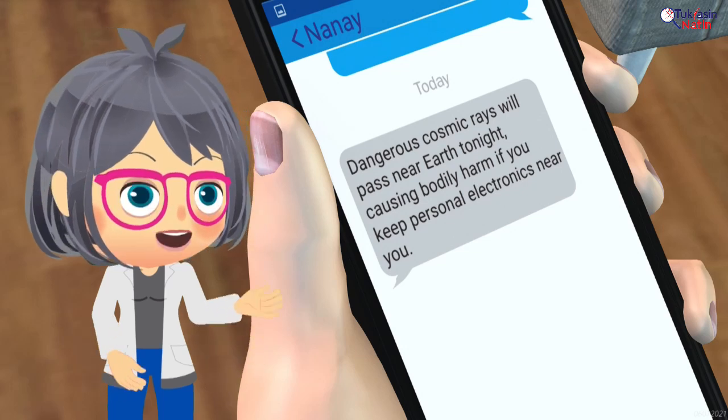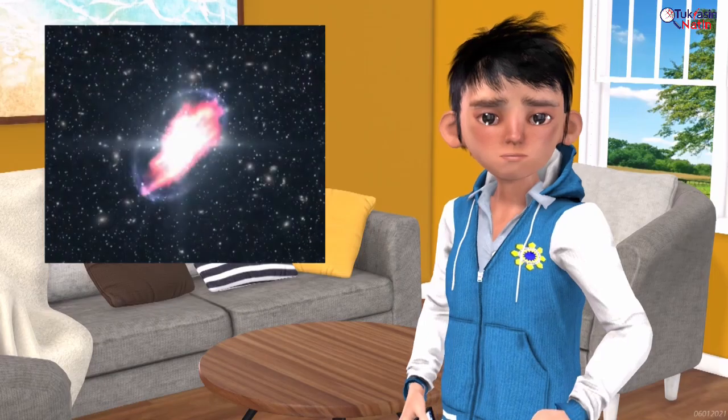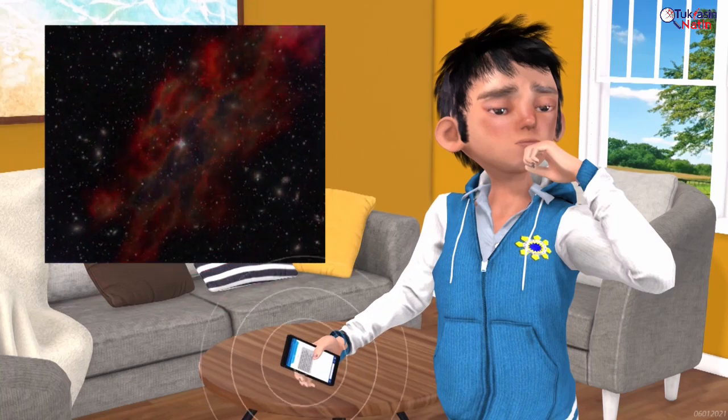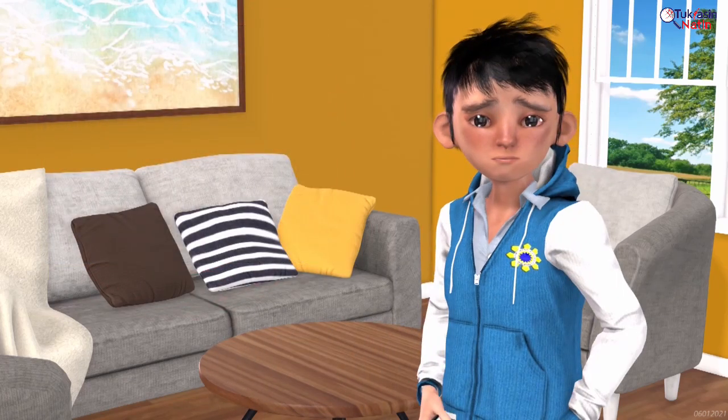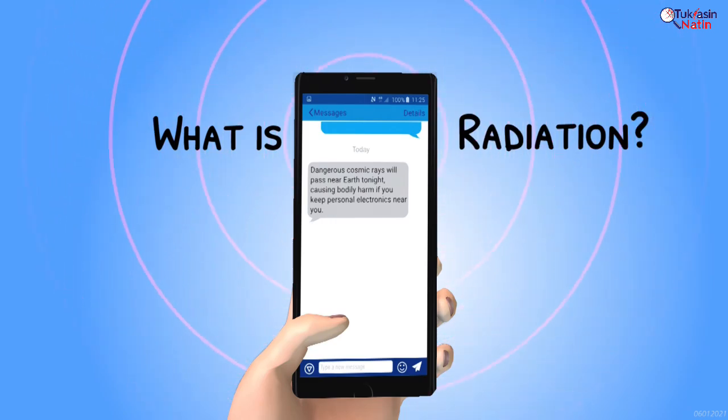Received a forwarded message like this? Before you turn off your device, have you ever wondered how this is even possible? Cosmic rays making your phone emit dangerous radiation? You're right. How is that possible? But wait, what is radiation?